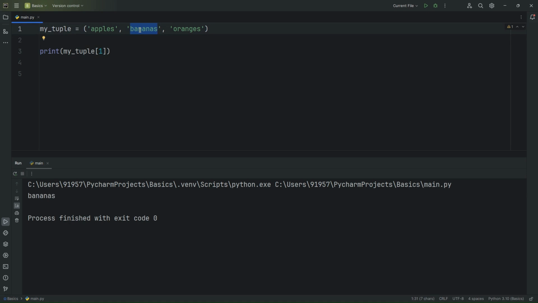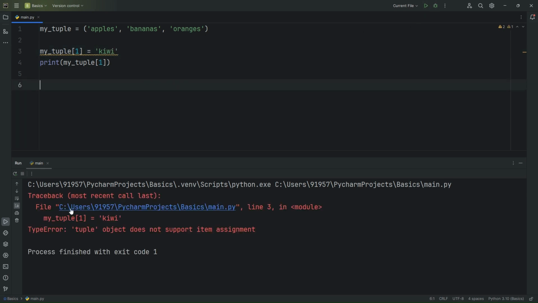Consider that I want to change a value of the tuple at a particular position. For example, I want to update the value of position 1 to kiwi. See what happens if I try to print. You can see that it throws an error. So tuples are immutable in nature, which means you cannot update a particular element. Updating an element in a particular position is not possible. But if you want to update the entire tuple, yes, you can, but not individual elements.